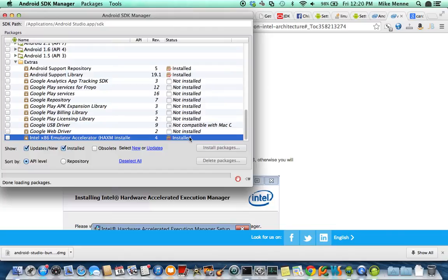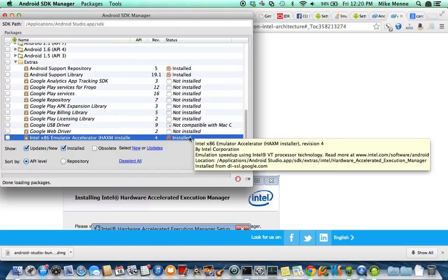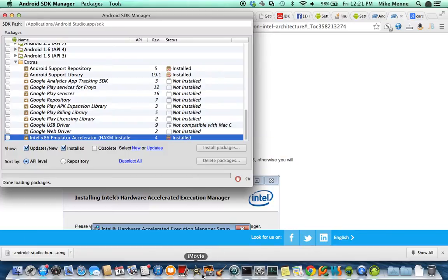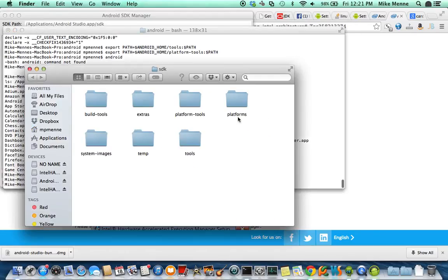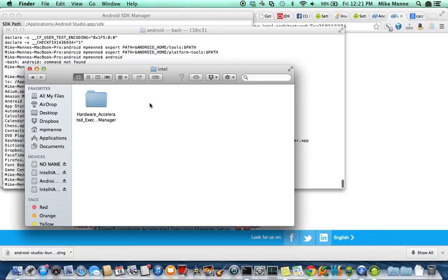I can go to this URL. I can go to appstudio/sdk/extras/intel, and that's where the download's going to be located. Now this is going to be a little bit different from Windows, but essentially this is your Android home where it's going to be located. So let's go ahead and open up a window. And they said extras and they said Intel. Now here is the DMG. It might be an executable that you double click to install. It's going to run the installation and it's going to install the HAXM emulator.